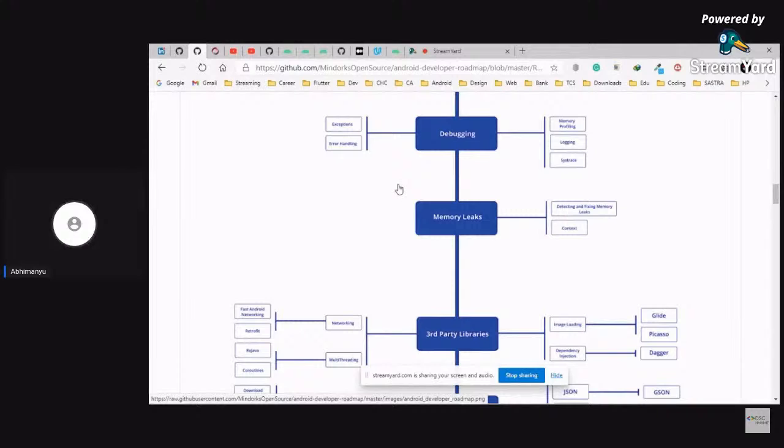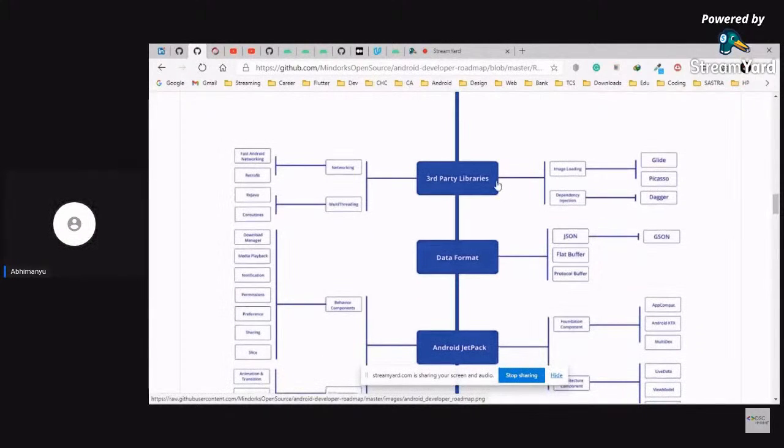So as a person who is learning, we might not be concentrating much on memory leaks and crashes and all. But when you go to a company and you do development as a full-time job, these are all very important aspects. So these are some things you have to take care of. And if you are learning it from the initial phase, it will be very easy when you start working. And there are a lot of good third-party libraries.